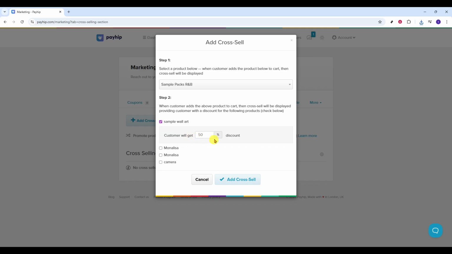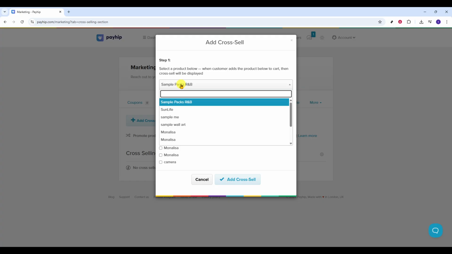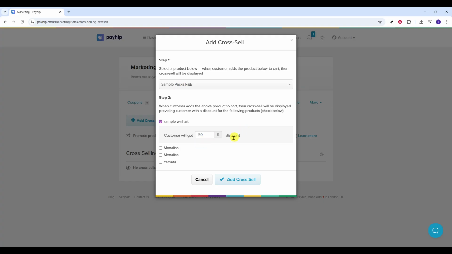Now enter a discount for this cross-sell. A small incentive can dramatically improve conversions because it rewards customers for saying yes in the moment. Consider a percentage like 10 to 25% or a small fixed amount depending on your pricing. Keep your margins in mind. The goal is to increase the total order value while still protecting profitability.